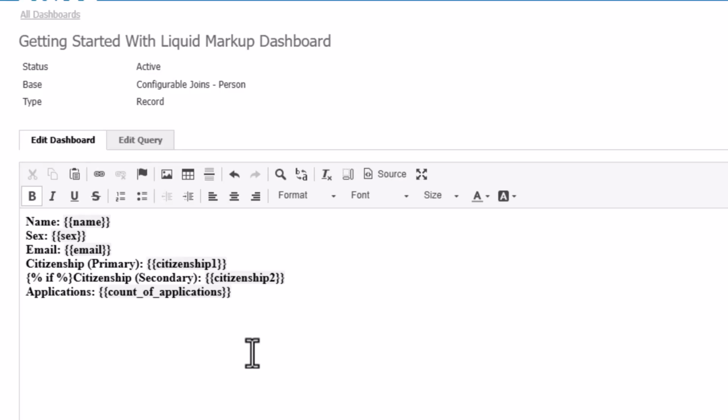Now that we have our tag in place, we can add our criteria. Within our curly brackets, we can reference our exports with or without the normal double curly brackets. We'll use this to construct an if statement that looks a lot like a math problem. In this case, we want to say, if we have a value for citizenship 2, let's show it. If not, let's hide it.